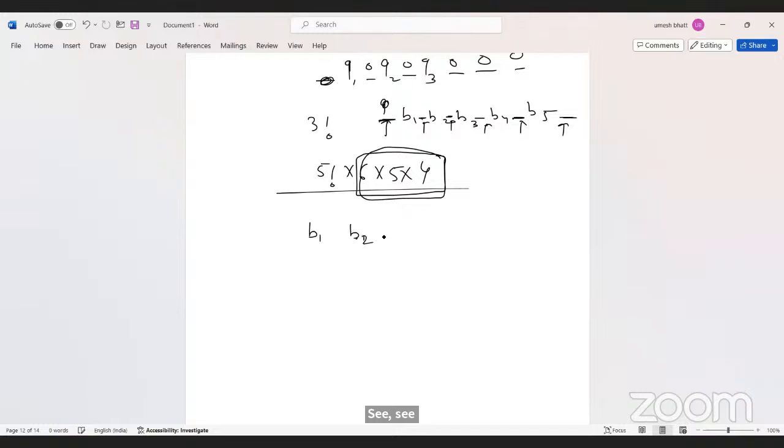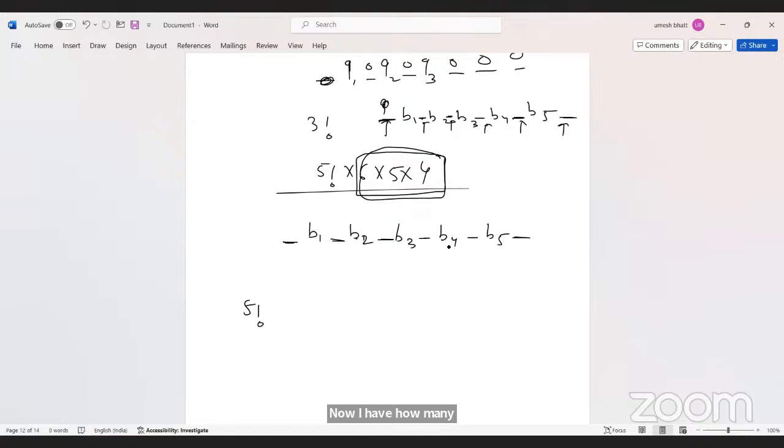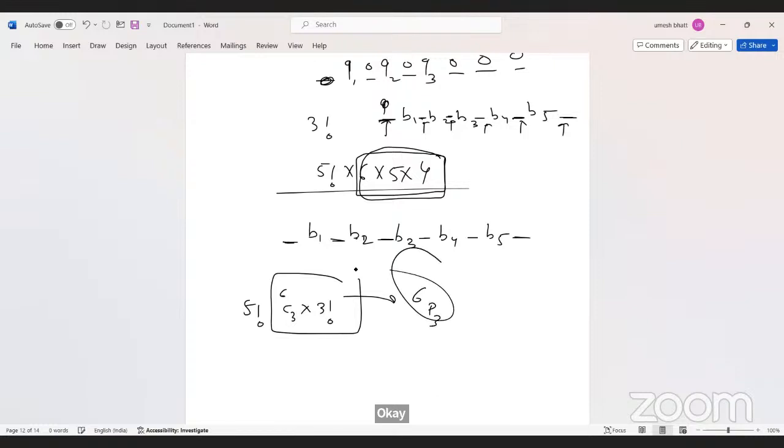B1, B2, B3, B4, B5. How many ways can I arrange this? 5 factorial ways. Yes, sir. Now how many gaps do I have? 6 positions. And how many girls are there? 3 girls. So choose 3 positions, which is 6C3. Then permute those girls, which is what? This is the formula of permutation, 6P3. Okay, got it, sir.